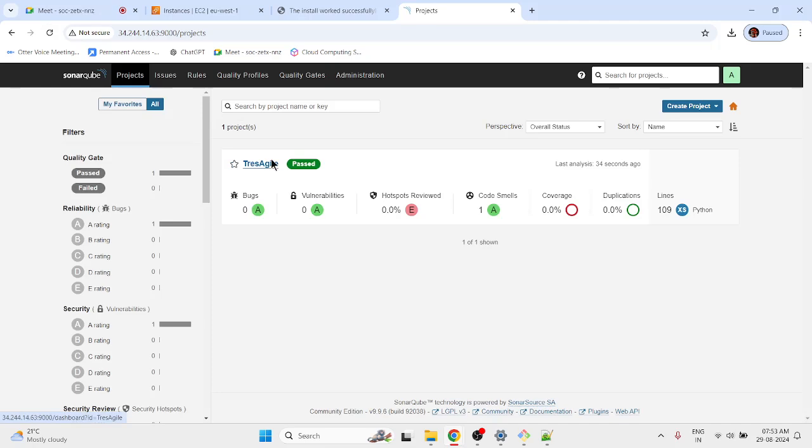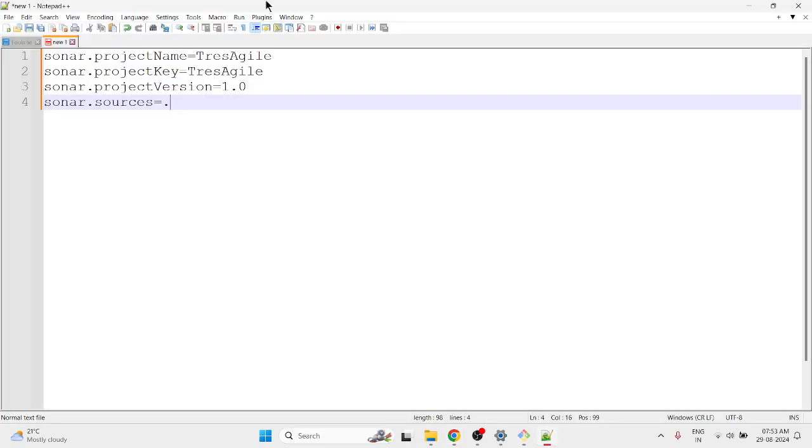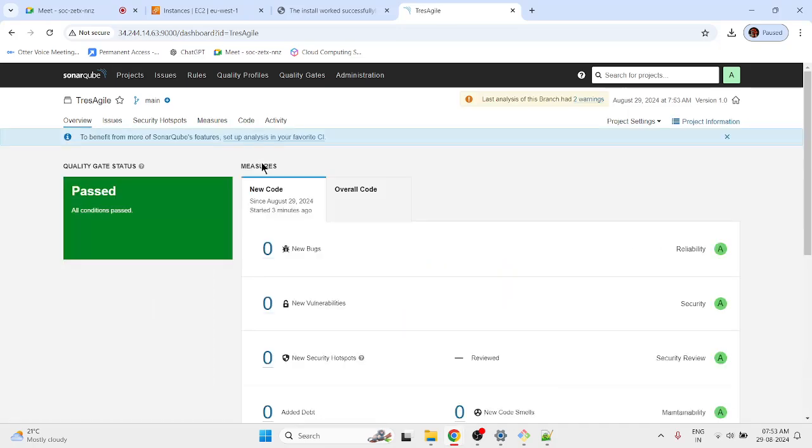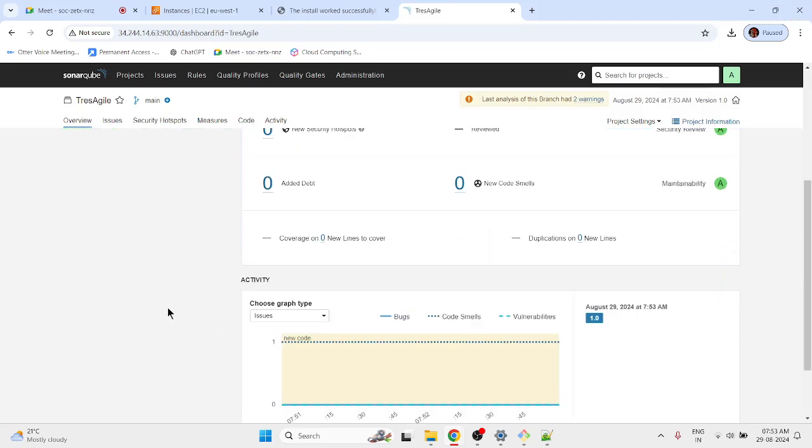Is the project name we gave correct? Yes, see, that's what it is. If you give your name, it will come as your name. This is how SonarQube analyzes it. If any code errors are there, it will show here.